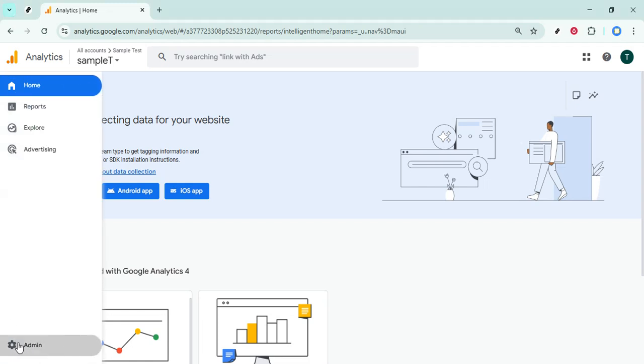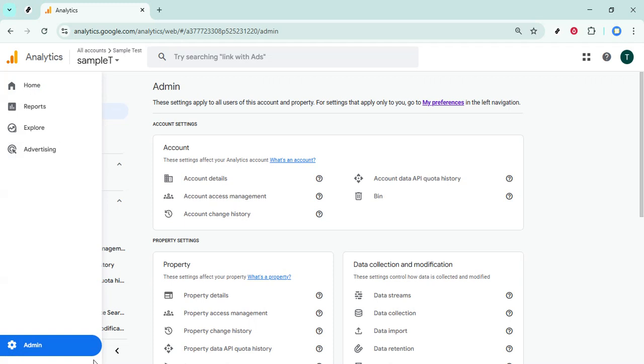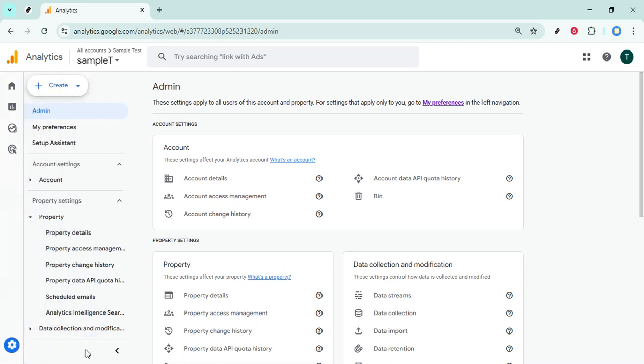Next, we're going to head into the admin settings. Look towards the bottom left corner of the screen for the gear icon labeled admin. Go ahead and click that. This is where all the main configuration options for your account and properties live. Anytime you need to adjust settings, create new properties, or manage data streams, this is the section you'll use, so it's worth getting familiar with it.